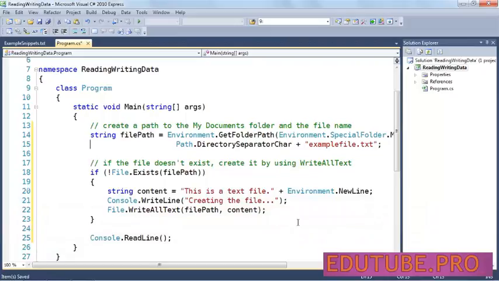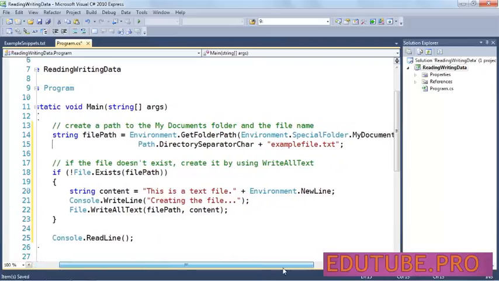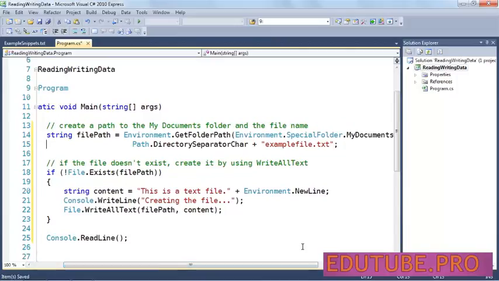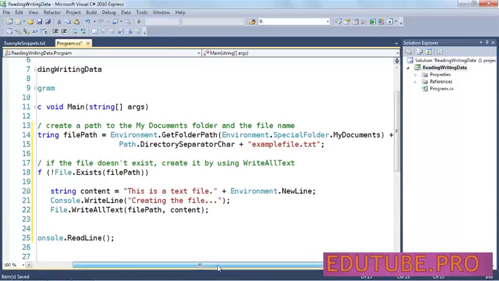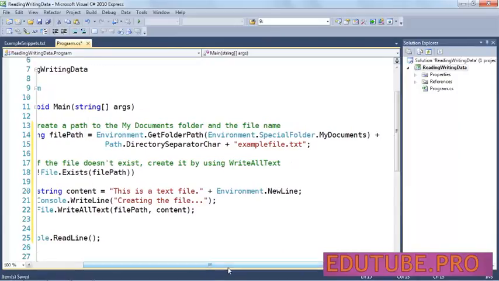If you've been following the examples up until now, you're probably familiar with the first line here on line 14. This is the file path. We're going to be using the Environment class to get the path to the My Documents folder. But we're going to be doing something a little bit different this time. If you watched the section on the Path helper class, which is previous, you'll probably notice that I'm using a Path helper here. Instead of using the backslash character hard-coded into my example file.txt file name, I'm using the Path.DirectorySeparatorChar constant, which tells me what the separator character for this file system happens to be.